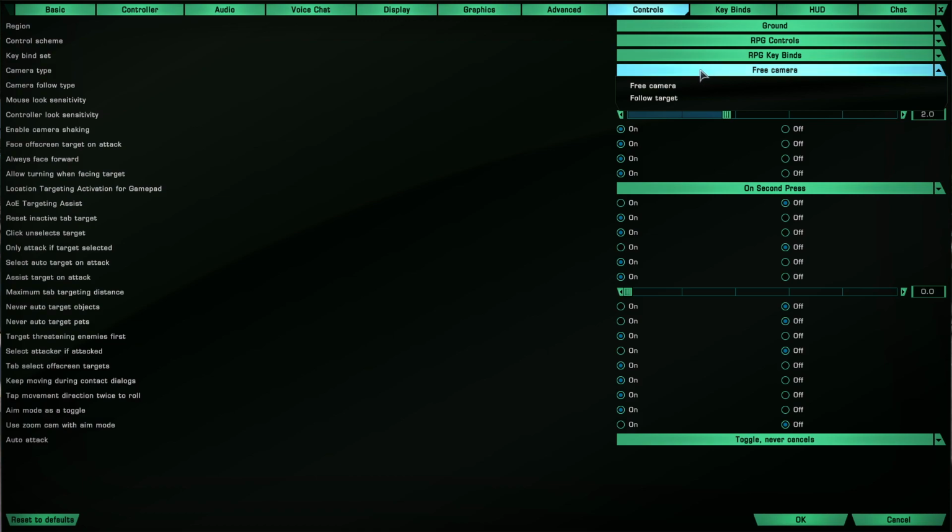Alright, so targets, camera type, there's a free camera and follow targets, so one is just you use the camera however you want. Follow target is the camera will constantly follow either your character's back or whoever you're targeting. So for me, on ground, I enjoy using free camera. Camera follow type, that's on move, never, or snap, no snap. That's just how your camera will follow you, and these two are controlling the sensitivity on how well the camera follows you.